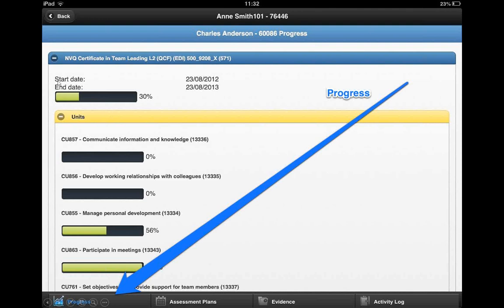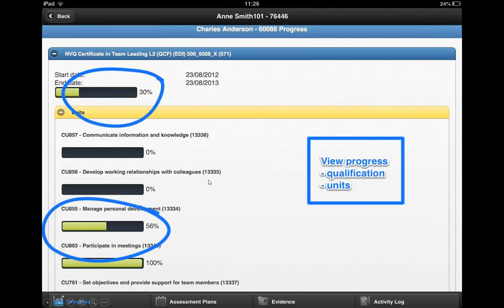It will show us each and every qualification that has been assigned to the learner and it will show progress for that. It will also show progress for each of the units that they're doing. It will give a start date and end date for each of the qualifications as well. So whilst you're with your learner, you can see their progress to date with them.